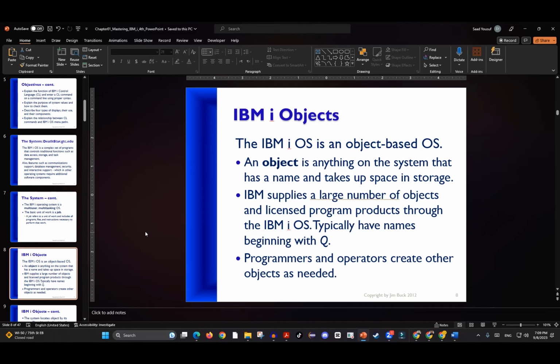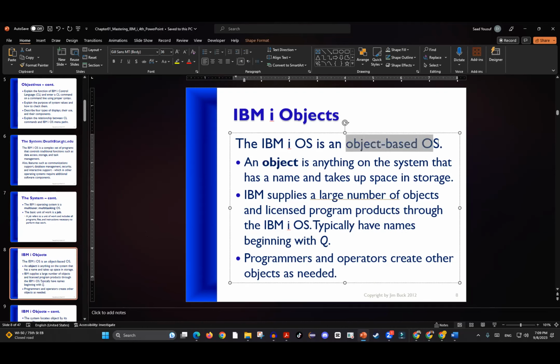It's an object-based operating system. That means if you as a user are interacting with anything on this machine, that thing has to be an object for you to interact with it. If you're running a program, that program has to be an object. If you are looking at a data file, it has to be an object. Anything and everything that you interact with has to be an object for you to interact with it. Does that make sense? Okay.